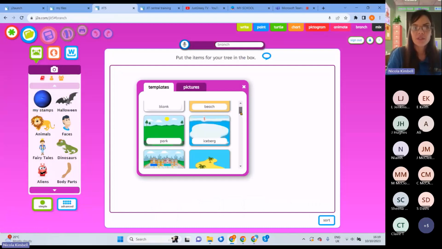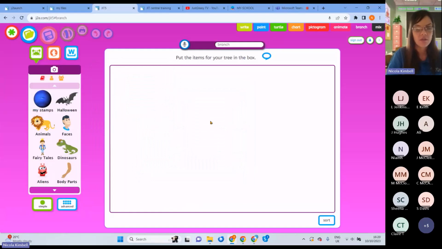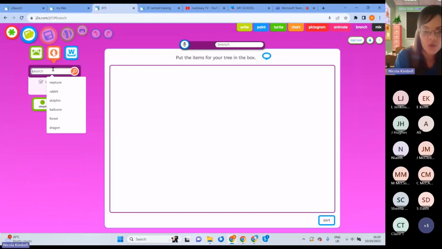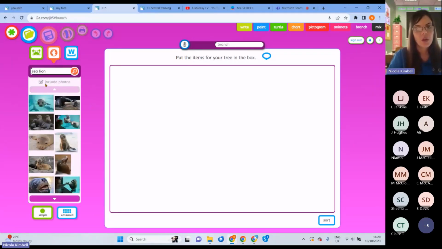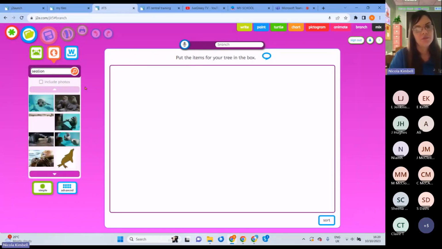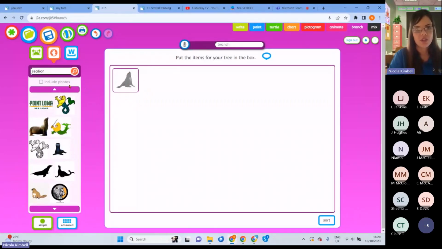Now you've got your different backgrounds. I personally like the blank background, but you can use any of the backgrounds that you want to. And we've got our libraries here. You've also got the ability to search. So for example, maybe we want to look for a sea lion. So we could just have clip art. So if we untick that include photos, that will bring up some clip art. There we go. So I can drag my sea lion onto my page.